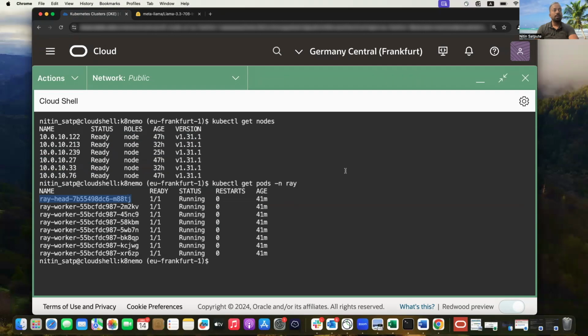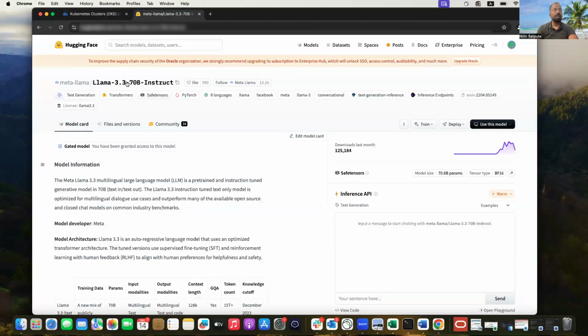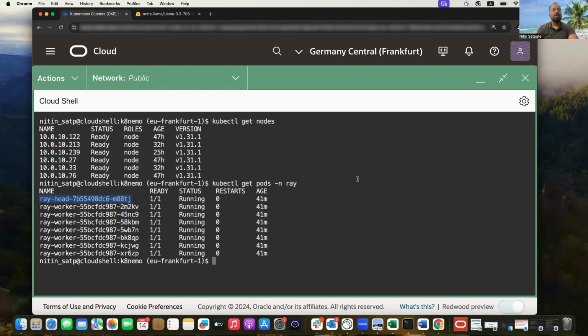Now for the Llama 3.3 model, specifically the 70 billion parameter version from Hugging Face, it requires around 140 to 150 gigabytes of memory. But our A10 GPUs have only 24 gigabytes of memory each. So in total, we will need around 8 GPUs. For example, if you divide 150 by 24, it comes to around 6. But in practice, we need some more memory for activations and other details during computation.